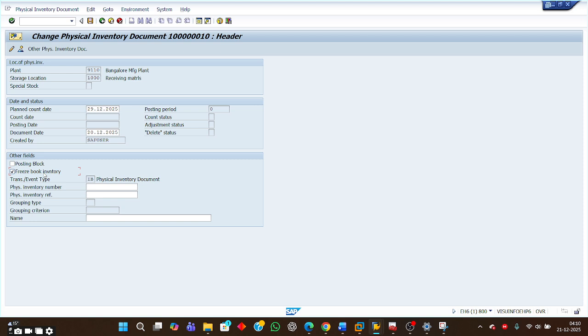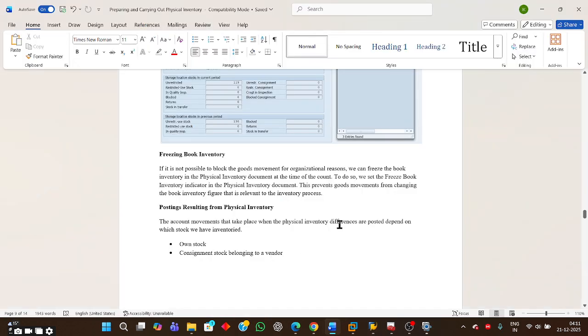So whatever the stock of the material is there at the time of checking this indicator, same stock will be there. You receive 100 quantity, issue 50 quantity, whatever is there, it will not increase or decrease the stock. But this we have to do only temporarily, only for a maximum of some hours or one day, and we should uncheck this one and save this one. So that is very important.